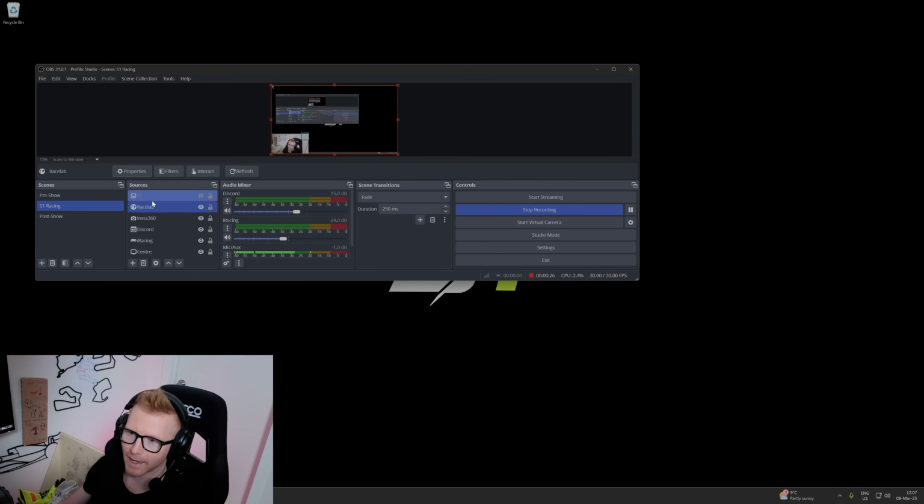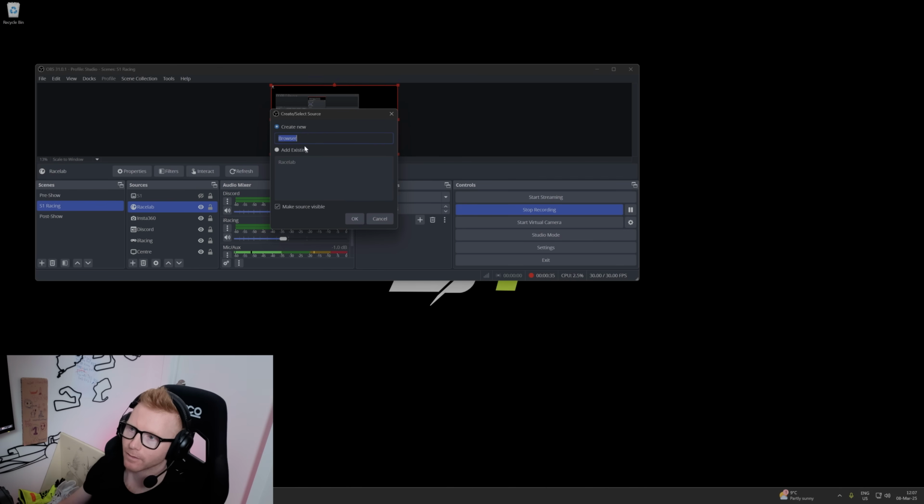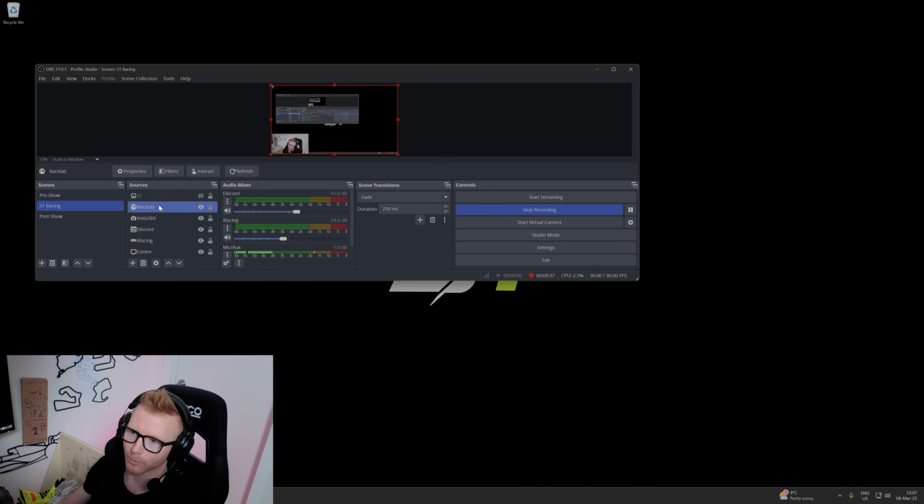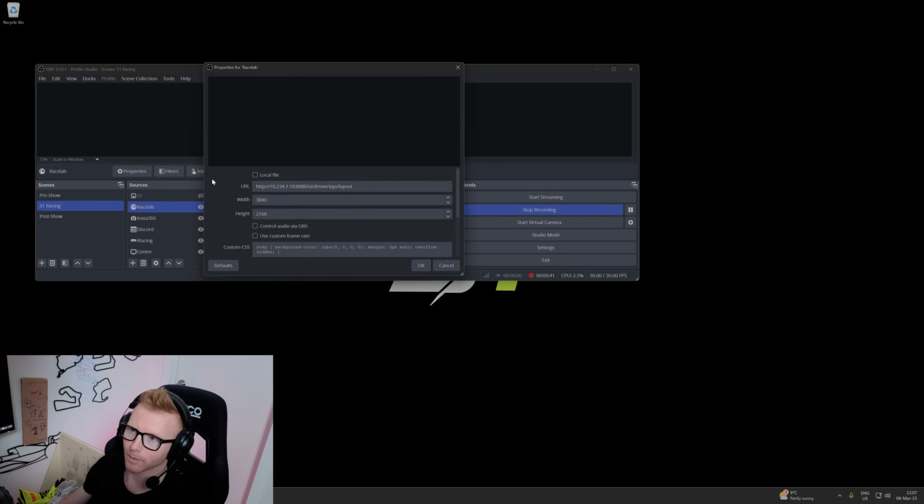If you're wanting just to add this for the first time, you would hit plus here and you would hit browser. And then you can call it whatever you want, and that will become a browser source. So that is what this Racelab source is at the moment. It is a browser source.